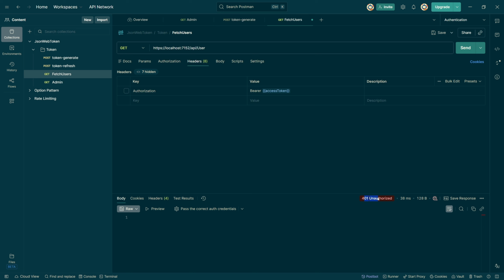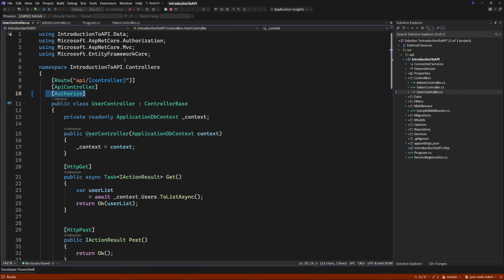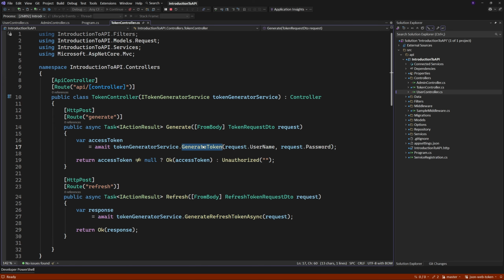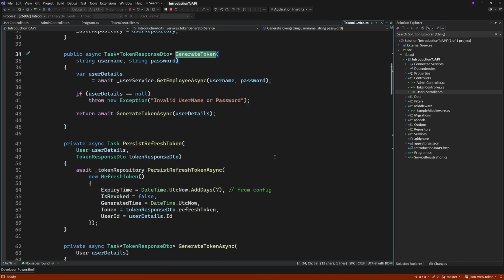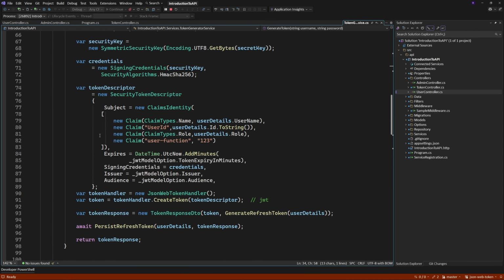Now let's discuss what exactly the concept of role-based authorization is. While generating this token, if I navigate to a specific location, you will see that I am adding a claim inside my token, and that claim is my user role. Each and every user is assigned a specific role in this demo application, and that role is a part of the token itself.